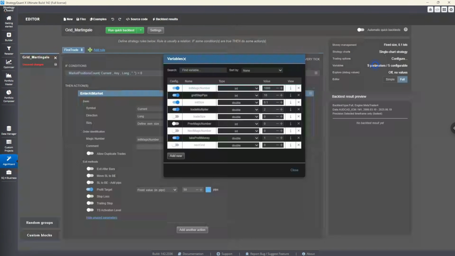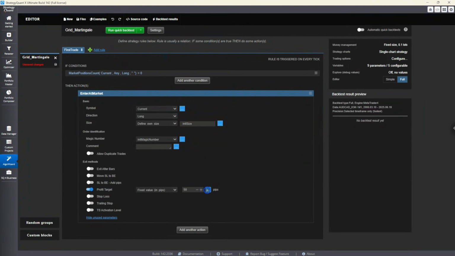So go up to your variables and change the grid step pips from integer to double. And now it should appear here, our grid step pips. Now that our trade has been successfully opened, we need to update our 4 working variables.